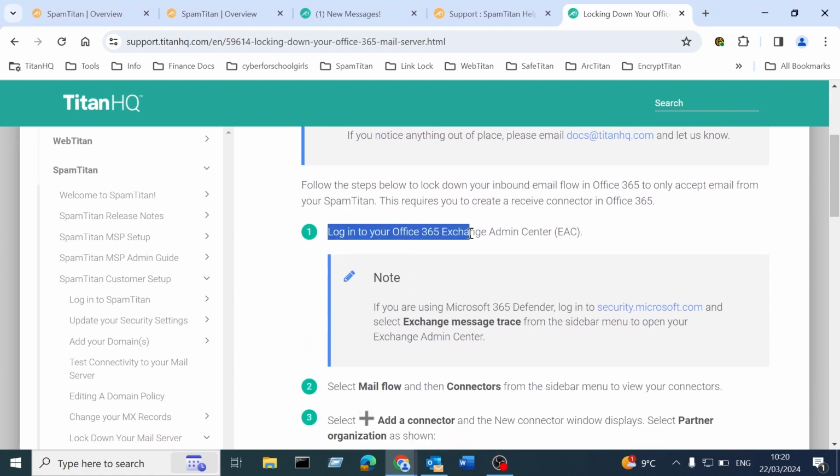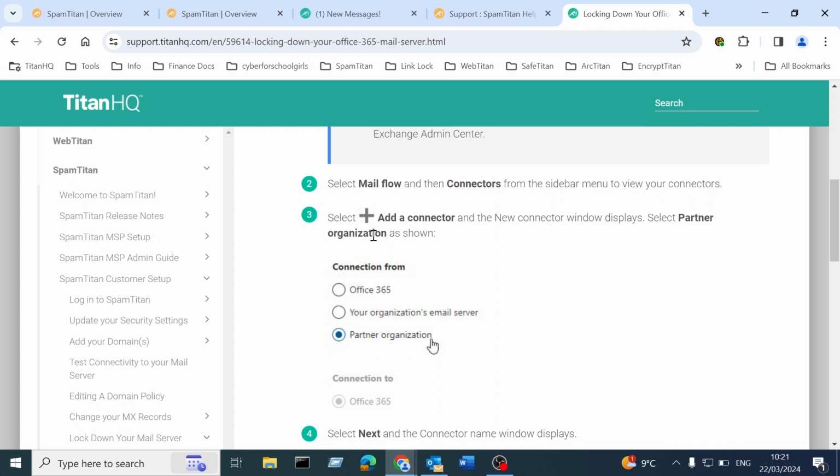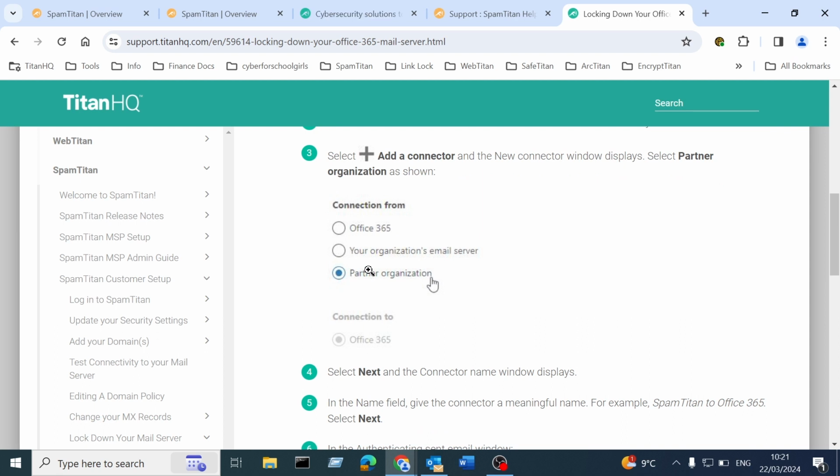First, you're going to log in to your Office 365 Exchange Admin Center. Next, you're going to go to Mail Flow, and then Connectors from the sidebar menu. You're going to then click Add a Connector, and select Partner Organization. Once you do this, the Connection To section will be grayed out because you're going to send it to Office 365.